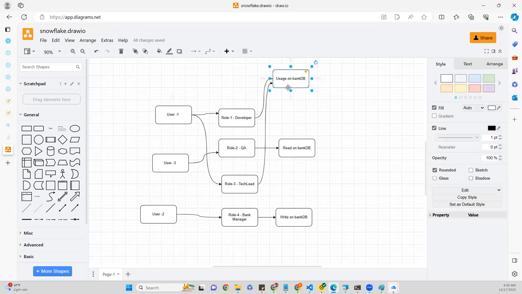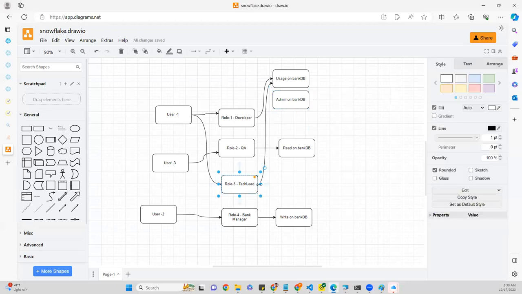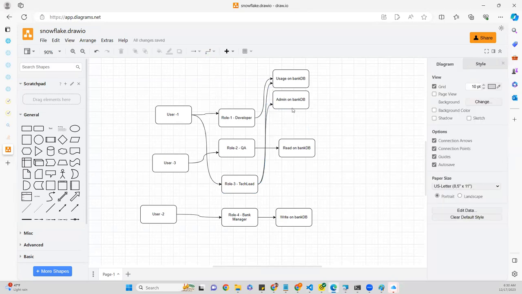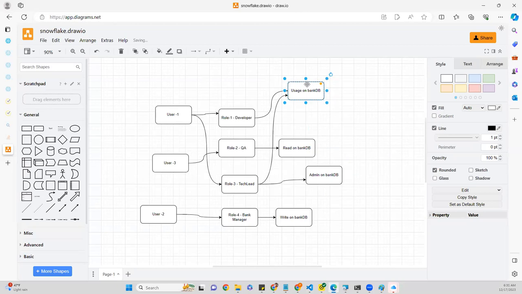Or I can also here say admin. So team lead has also the admin access on the database, just to differentiate between the accesses. Did you understand this? You got it? Yes, sir. So that's how user, role, capability works, and this is consistent in any RBAC, role based access control. You will have a user, the user will be assigned a role, and the role will have the capabilities and privileges assigned. So that's how it works.